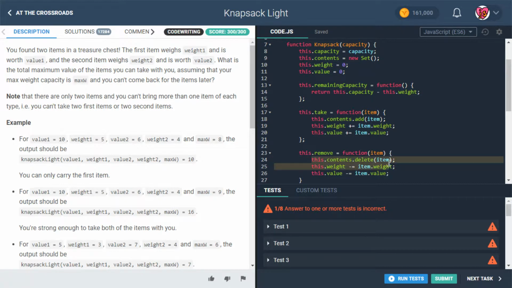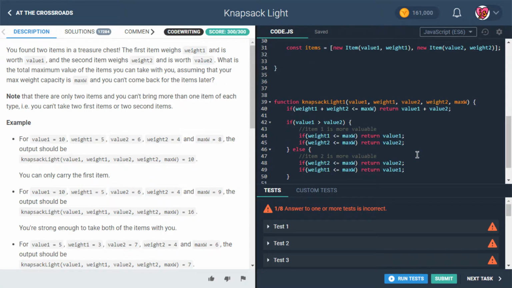Although this actually does return a Boolean, and it represents whether or not it was successful. So basically, if it did find the item in the set and was able to delete it, then this is going to return true. If it didn't find the item and therefore did not delete anything, then this is going to return false. So we can sort of use that.